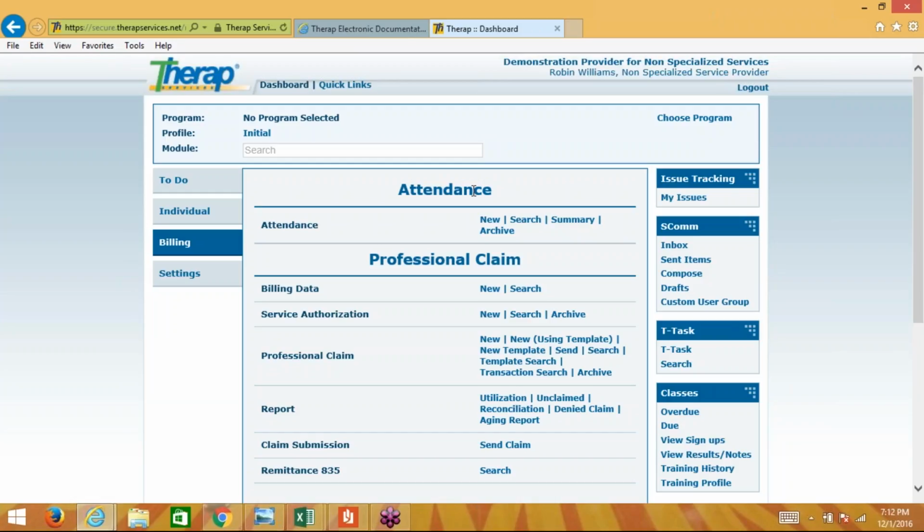Does anybody have questions about changing the services? The next thing we're going to look at is, well, you can enter attendance day by day, or you can enter attendance for multiple days on one screen. And I just want to go ahead and show you guys how you can enter attendance on multiple days.